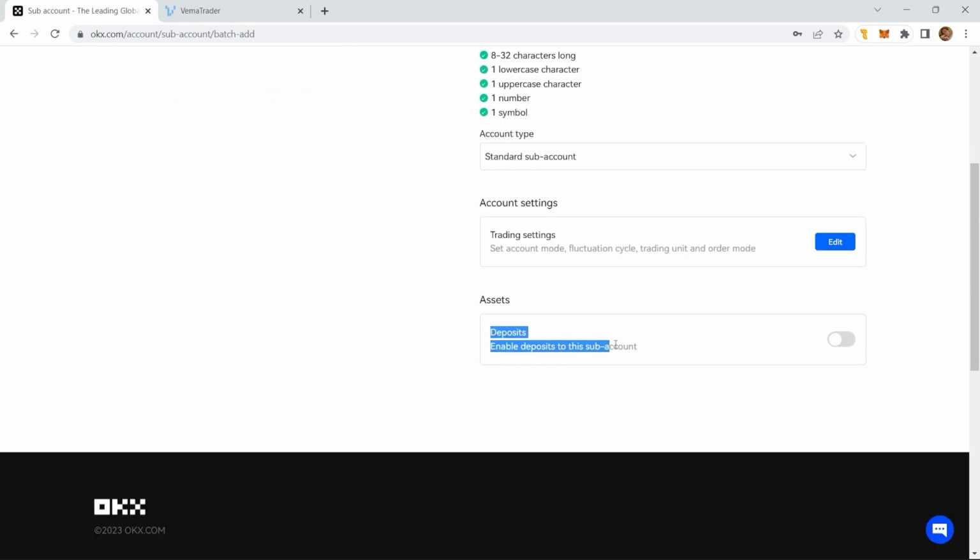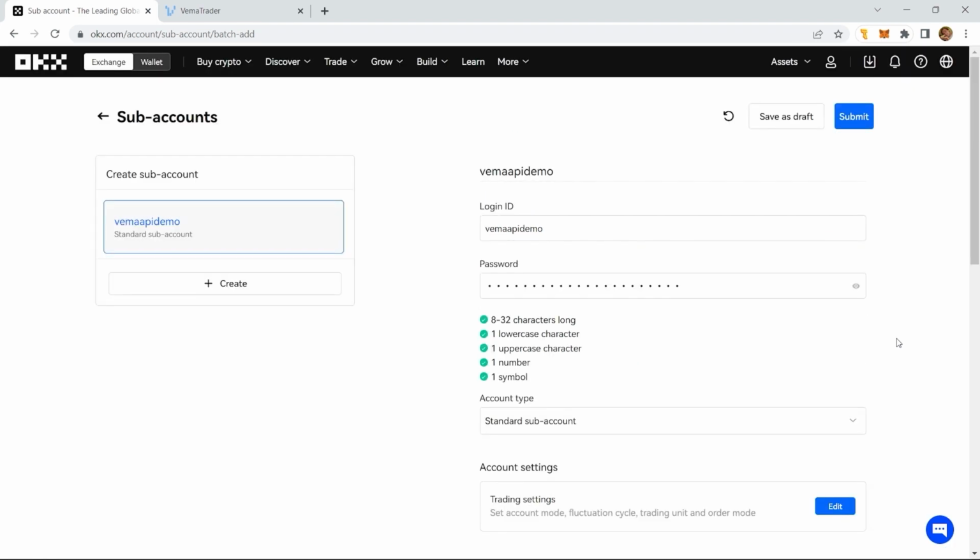Assets under deposits, we can enable deposits to this sub account if we want. That will let us send funds directly from somewhere to our OKX sub account. I'm not going to enable that, and that means I'm going to need to send money to my OKX main account and then transfer it from my main account to my sub account, which we'll be going through in the next video. So perfectly fine to leave that turned off.